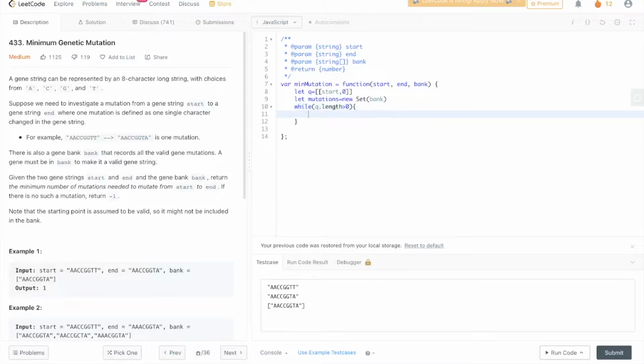Now, we want to check the current mutation and the step number. How do we get that? Well, it's relatively simple. We can use the destructuring operator in JavaScript. It's called c as the current and s as step. And that's going to be equal to q.shift. And q.shift removes the first element and returns it. So here we have two variables that have been assigned, the first one to the current mutation and the second one to step number respectively. And then we check whether c is equal to end. That means the current mutation is equal to the goal. If that's the case, we return s, which is the step number.